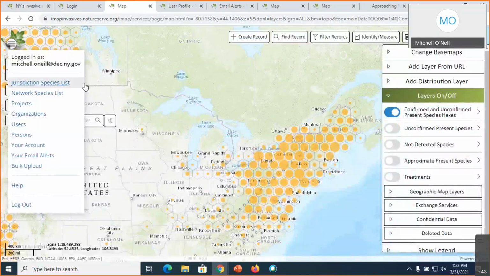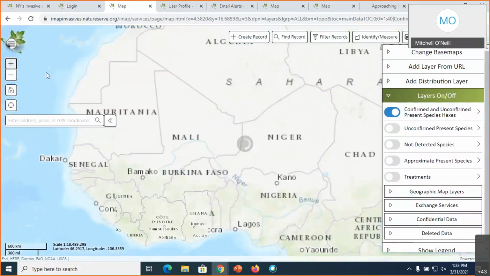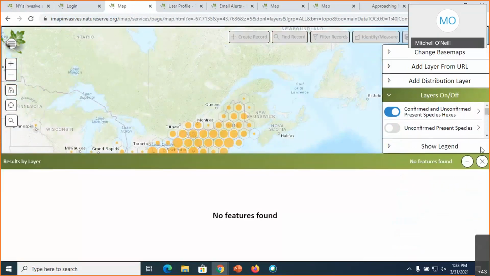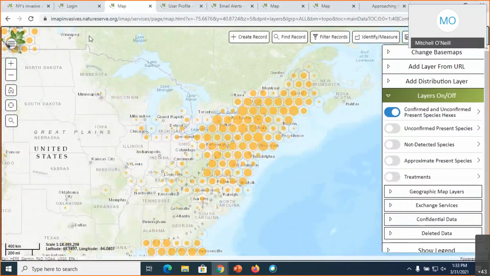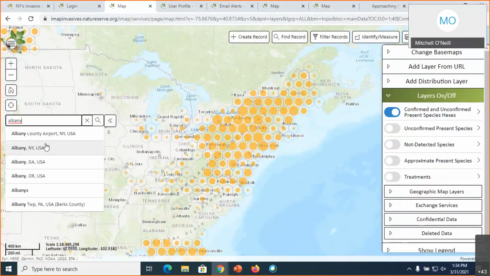So as I navigate on the map, I just want to point out that the URL in your browser is dynamic. So as I zoom in and out, the URL actually changes, and I'll explain why that's useful in a minute. But just something I wanted to note as I go in. So I'm going to use the search to zoom in to Albany.